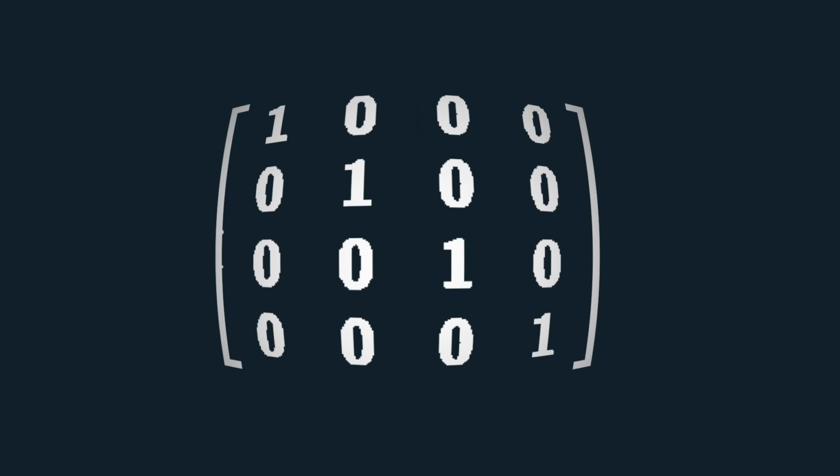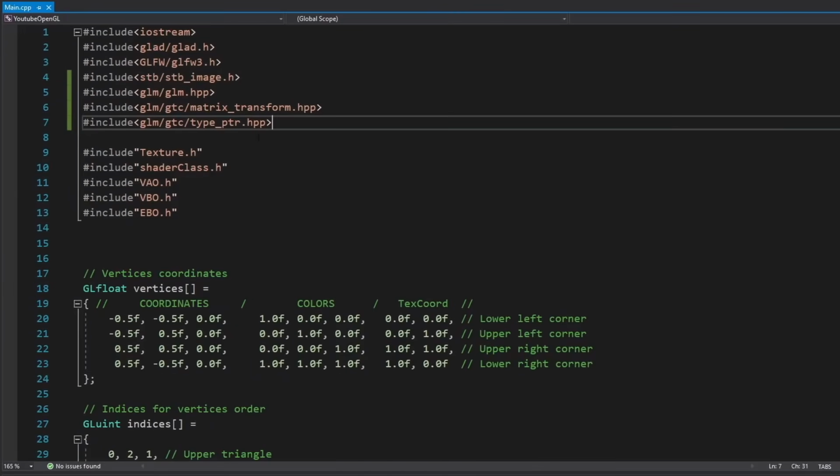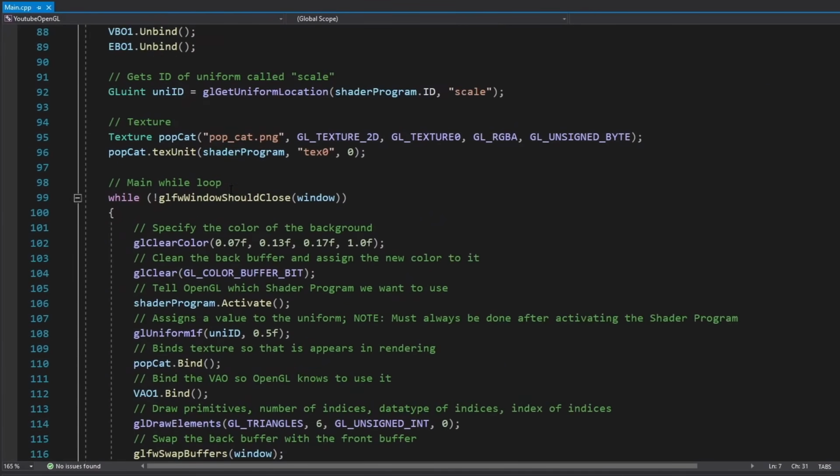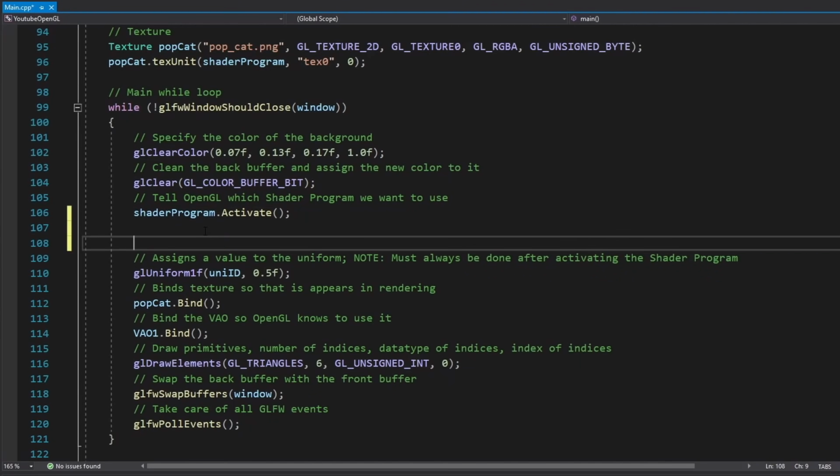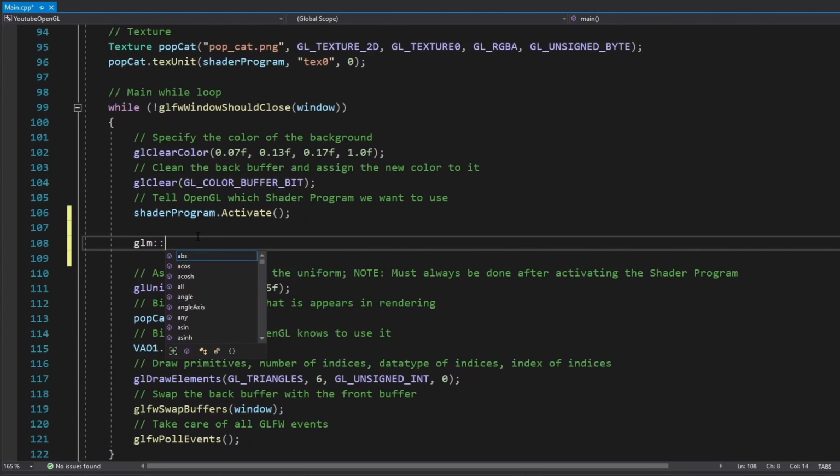All these matrices we are applying are 4D, but we won't have to actually write them ourselves since GLM can take care of that. So let's create the model matrix. We start by creating a variable called model of type mat4 and equaling it to the identity matrix.